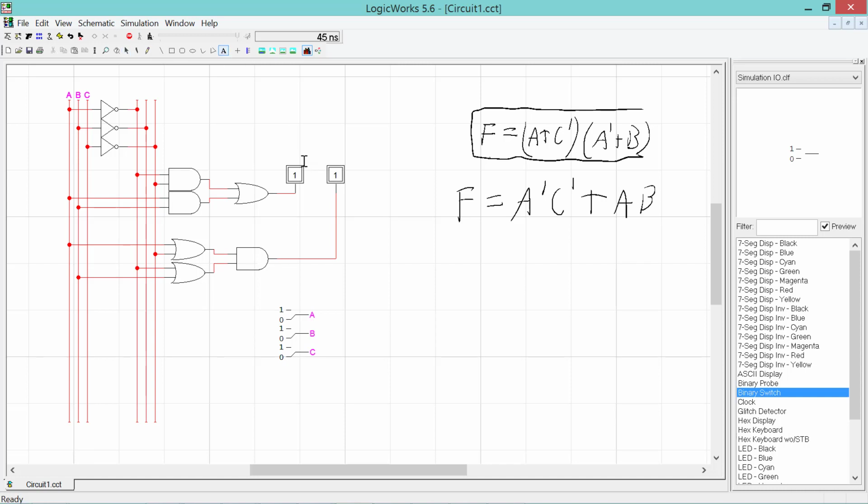Let's just go ahead and label these here. SOP, and then POS. And we will move these appropriately.